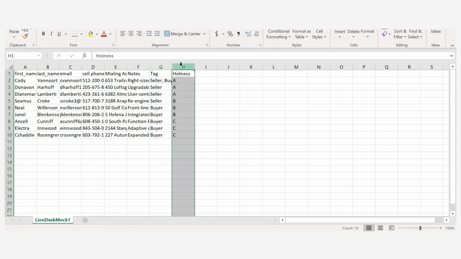Next we have is hotness. So hotness identifies the intent of that client. Are they looking to buy or sell in the next couple of months, later in the year, or a couple years from now? So you'll see my hotness A, B, and C. A clients being my clients who are ready to buy in the next few months. You can also have hot, warm, and cold. It's really up to you. But once you have your contacts organized and tagged, you can then import them into LionDesk.